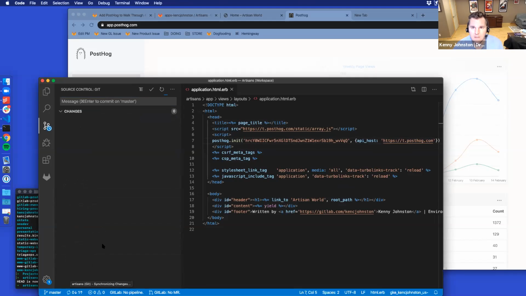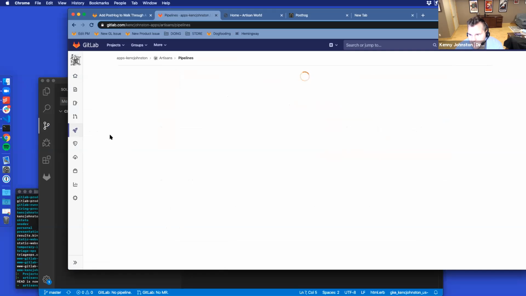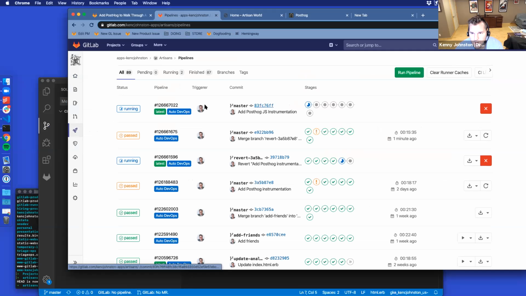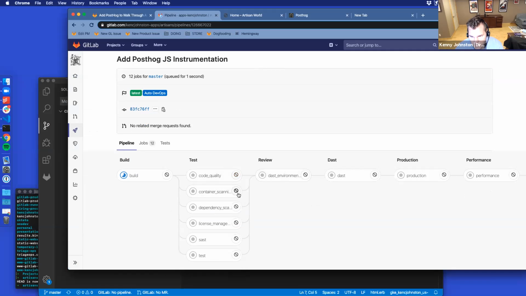Okay, it's going to take a minute for the pipeline to run on that commit. So let's look at the pipelines. I'm going to skip some of the tests on the pipeline to hopefully speed it up a little bit. I think all of these are not required except for the test one. So after it's built, hopefully it will get deployed to production and we can see what's going on. While we're doing that, let's look a little bit at the PostHog documentation.